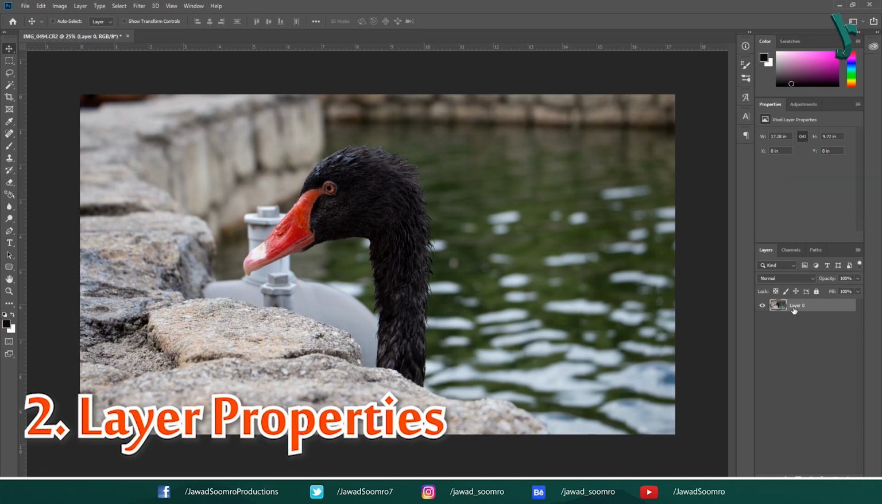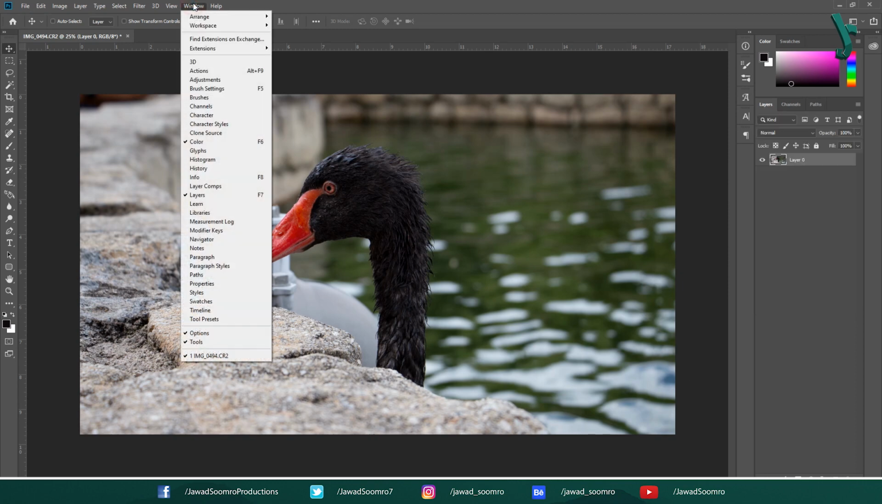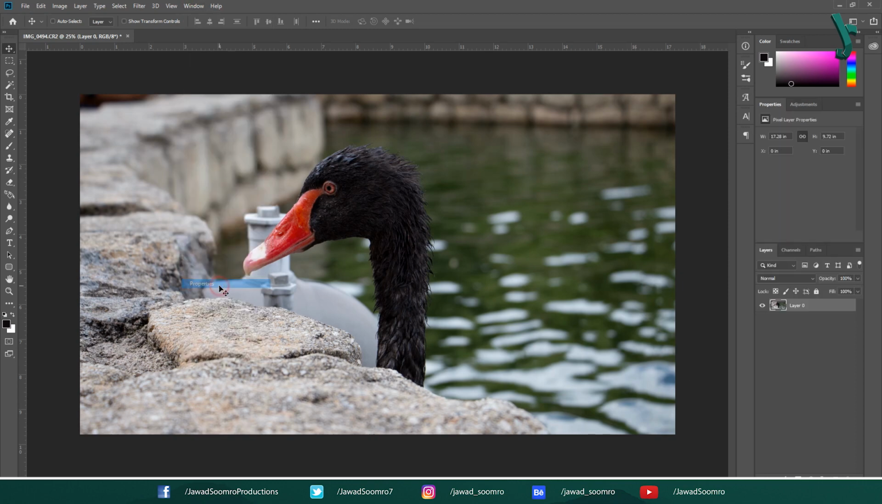Number 2. Layer Properties. If you can't find the Properties panel in your workspace, then go to Window and then select Properties. This Properties panel is clearly displaying Embedded Smart Object. This shows that your layer is a smart object. If you want to edit its content, click on Edit Content. Photoshop will open a new tab where you can fine-tune the edits within the smart object.